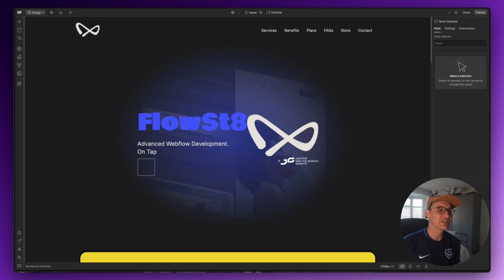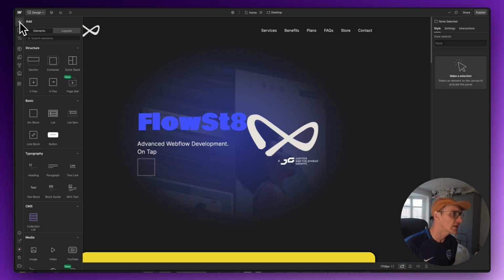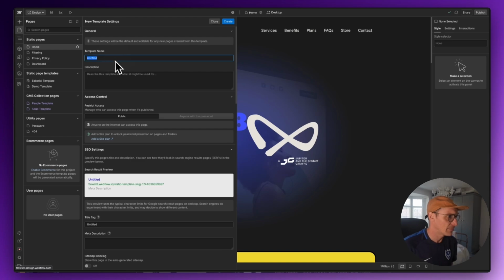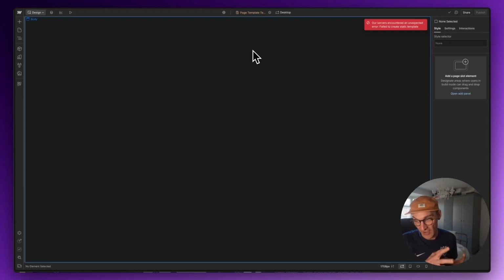So a feature that's been released fairly recently on Webflow is page templates, which if we go here and actually add a page, create a new page template. This is going to be great for marketers to be able to have pre-existing page templates, drag and drop pre-designed components that they've had built for them.